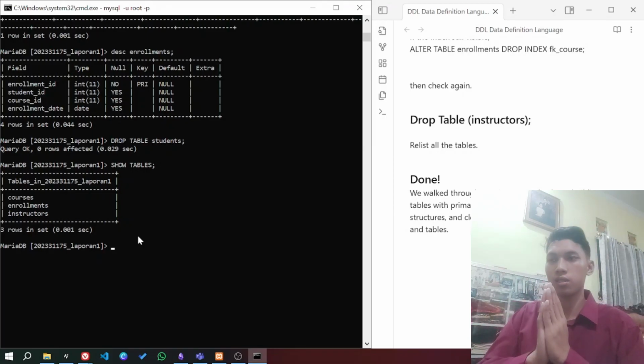Okay, and that's all. Okay guys, so we walked through creating a new database, building tables with primary and foreign keys. We also modified table structures like adding and removing indexes, and also we cleaned up by removing unnecessary keys. We also learned how to remove tables from a database.